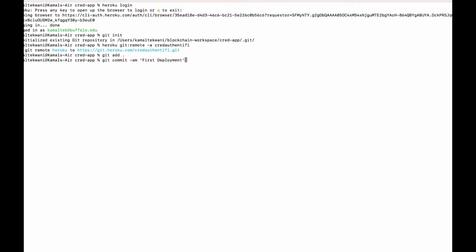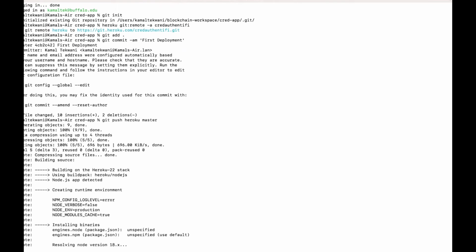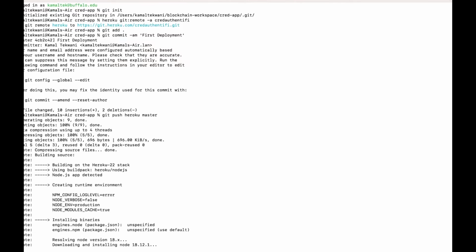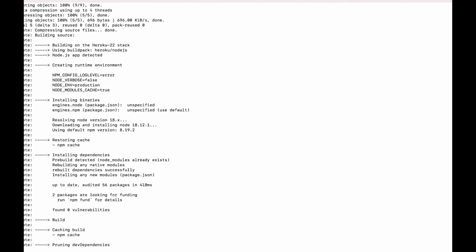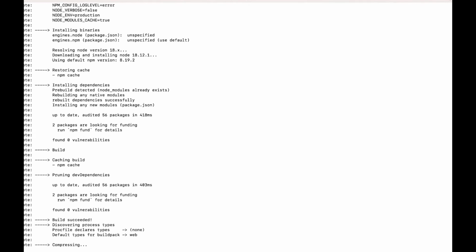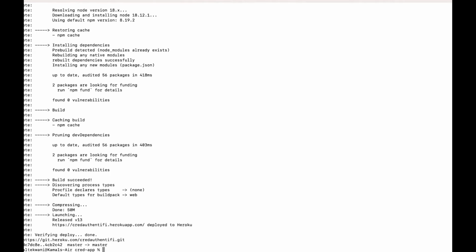Now we are going to commit our code onto the branch. Now we will push and deploy it on Heroku with the command git push heroku master. As you can see, our deployment has started. It is looking for the dependencies required to run this project. We'll wait for the terminal to show a successful deployment. As soon as the deployment occurs, a URL will be prompted on the terminal, which is the URL of our hosted application.